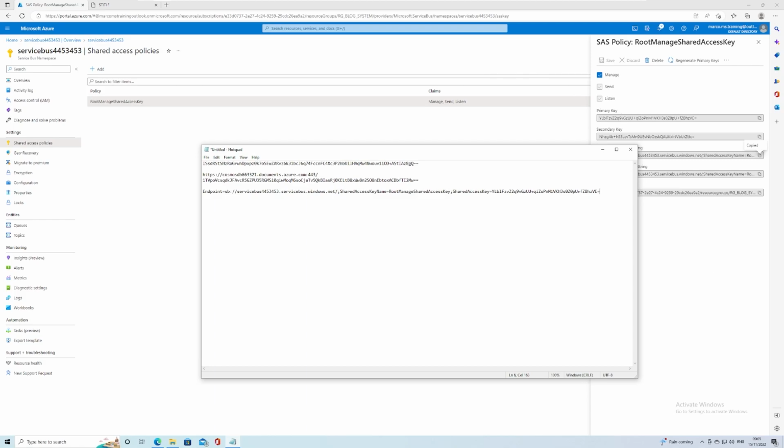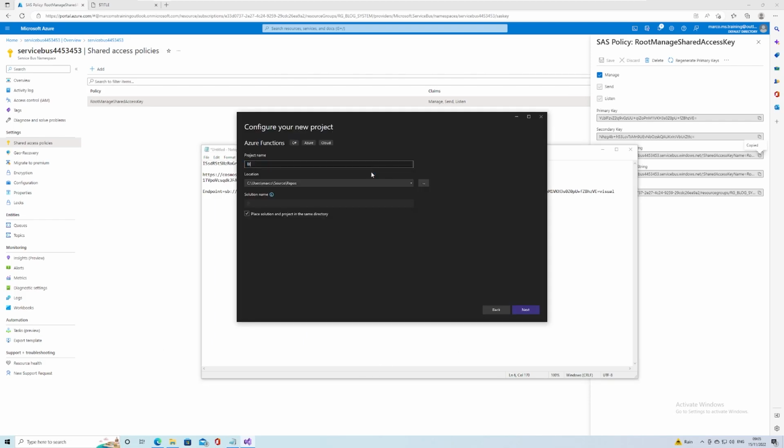Okay, the environment is all set. Time for action, gentlemen, start your engines. Open your Visual Studio and create a new Azure Functions project called Blob System. Keep additional information as it is and press the Create button.